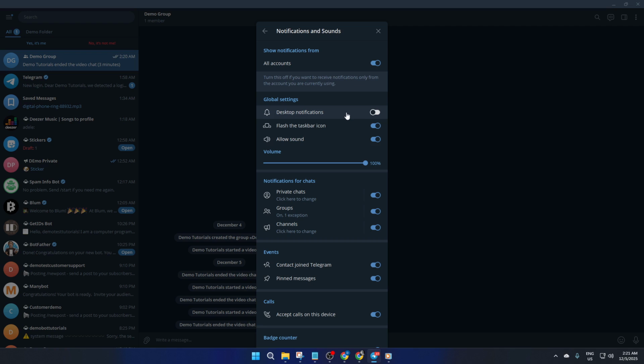If you want to go even further for a completely silent experience, let's say you're about to start a video call, or you're studying for an exam and don't want any hints of distraction, you have a couple more options that really help. Look for settings like Flash Taskbar Icon and Allow Sound. Turning both of these off ensures that Telegram won't silently nudge your attention with a blinking icon or a little sound. People often overlook these, but they make all the difference when you truly need to switch off and focus.